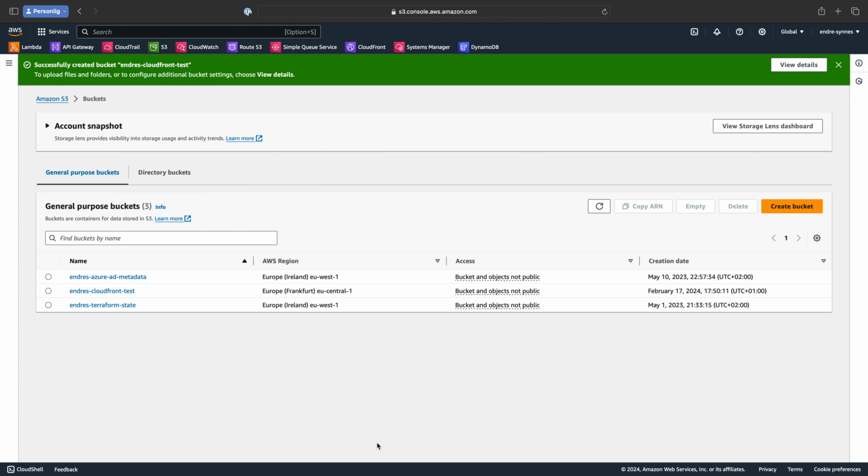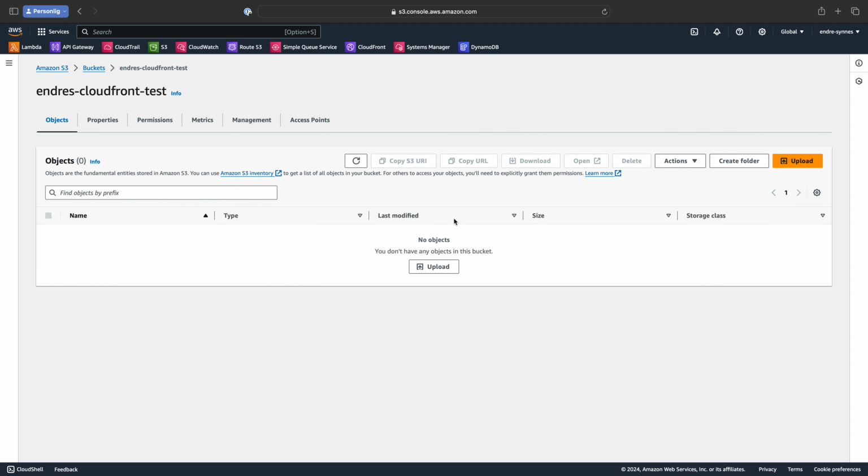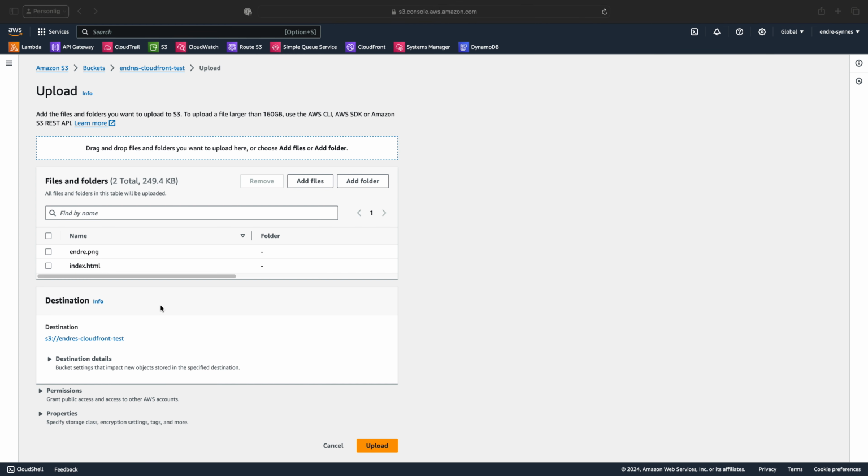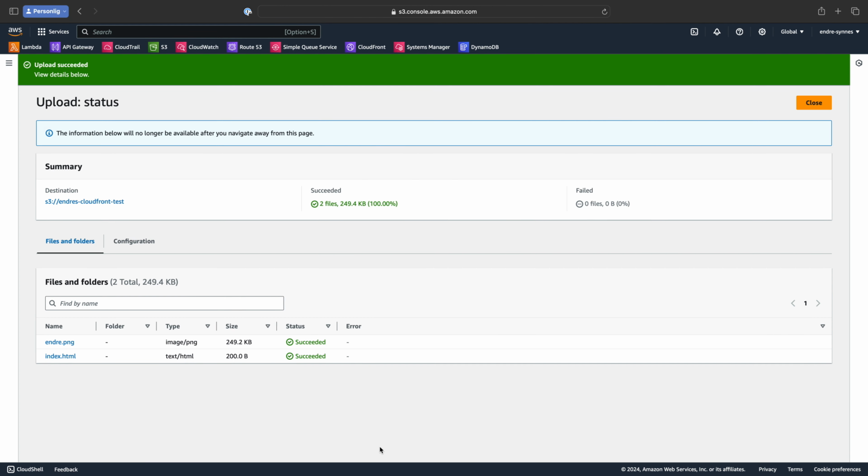Now that we have our bucket, let's upload some files. Open the bucket and hit Upload. And now drop in the files you want to upload. The HTML file has an image tag with a local reference to this picture, so the picture should show up if we open and render the HTML.